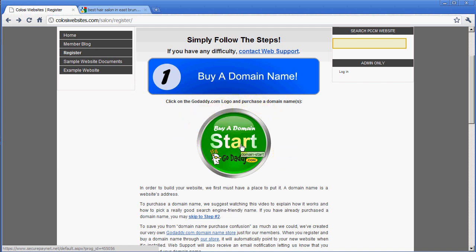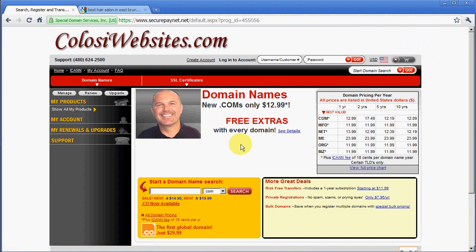So let's get started. If we click on the start button, it's going to open up Mike Colosi's domain store. And from here, all we simply need to do is start doing a search for the name that we want. And this is the fun part. So basically you go down here to the search window, either here or up here. Either place will work. So let's use the hair salon example again. Let's say I'm looking for best salon, I don't know, in New York City.com. Oh, I don't want to put the .com, it already says it there.